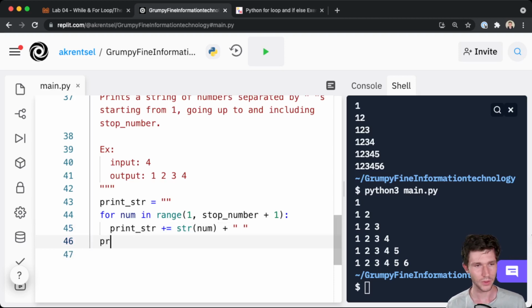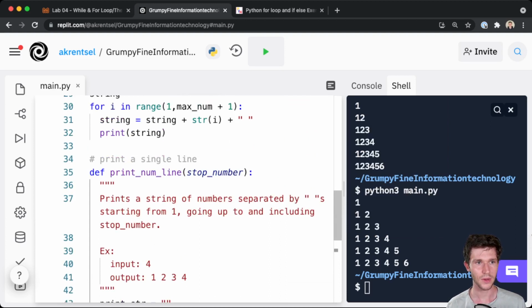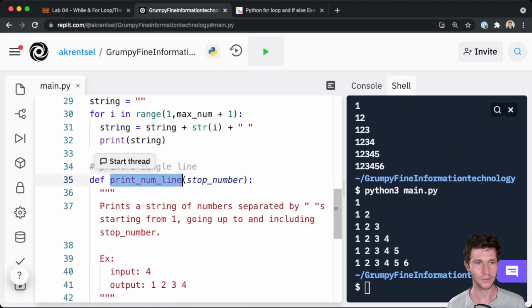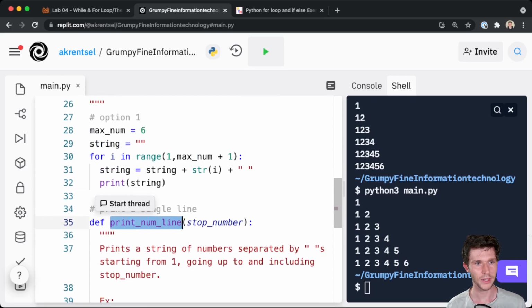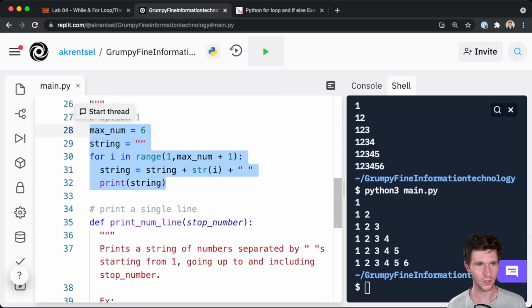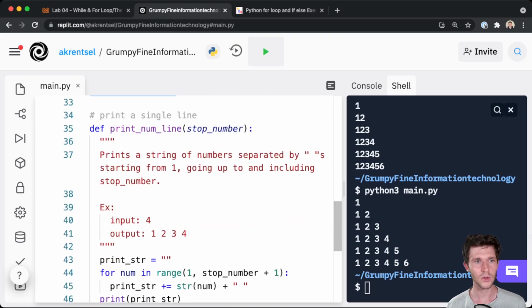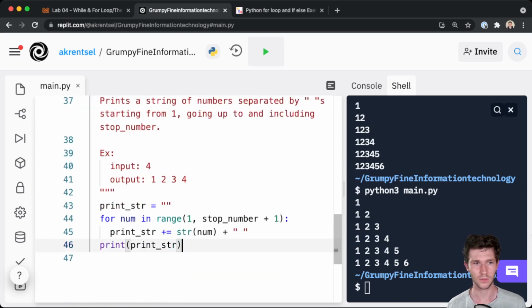And now at the very end, we're going to print our print stir that we've put together. So now we have a way of printing a number line. And now, instead of keeping track of a variable like we did up here, and I'm going to comment out this code so it doesn't bother us, we can use this function that prints a single number line.